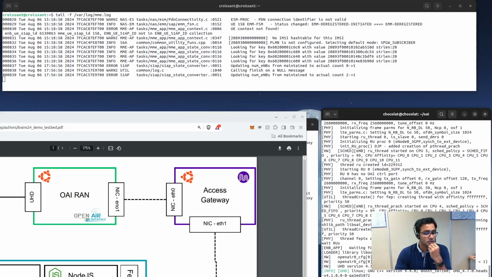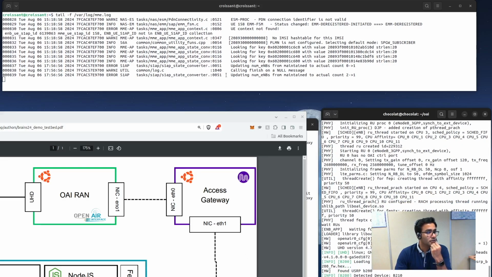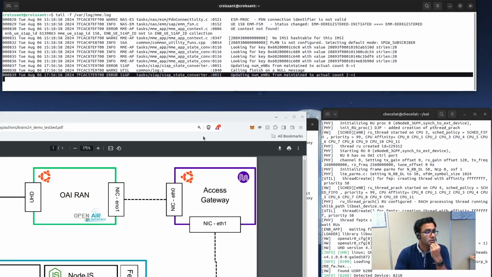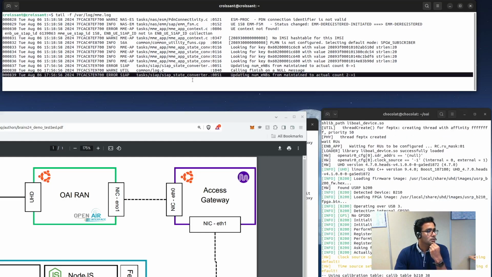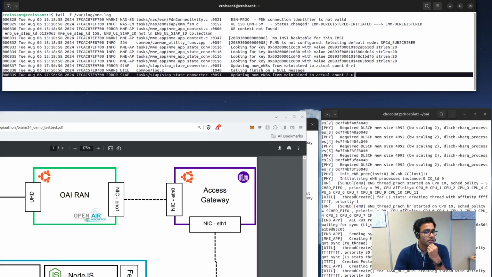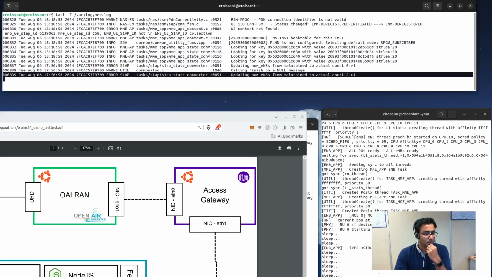So the radio access network is trying to run, but here the communication has already begun and I think established because the number of eNodeB has been updated to 1. So our radio access network is also running.